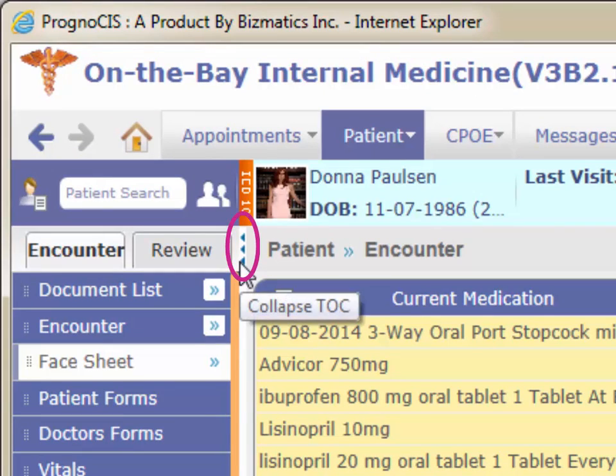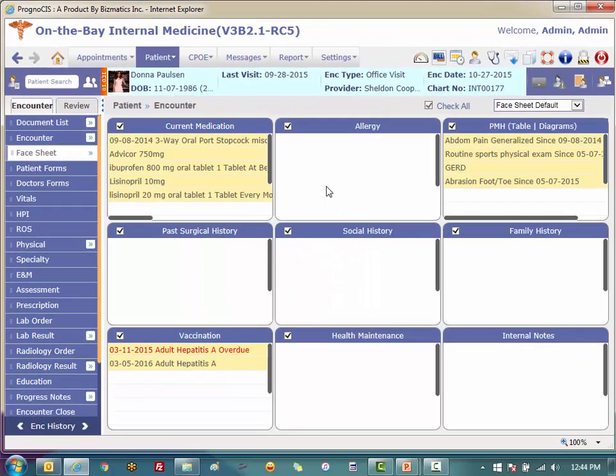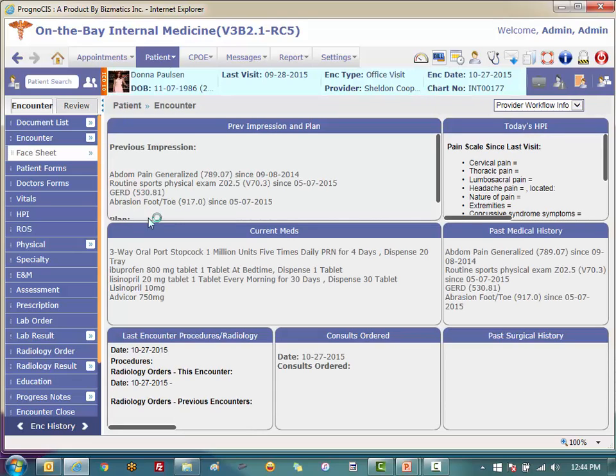Sometimes the data on your face sheet cell is something that you really want to look at. For instance, I'll go back here to my provider workflow info, and you can see here in the upper left, my previous impression and plan. I've already made it 2 columns wide, so I don't have to use my scroll bar. But if you notice in today's HPI, I have a scroll bar. Down here in my procedure radiology history, I have a scroll bar. And depending upon the data, it may be inconvenient for you to have to scroll. So you need additional screen real estate.